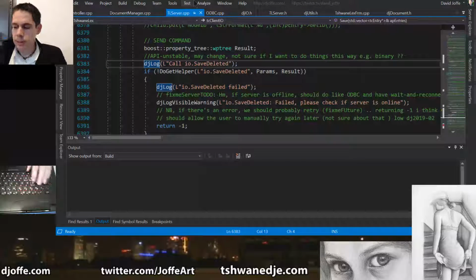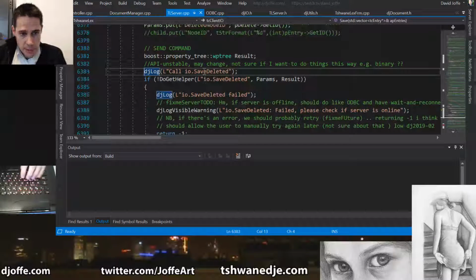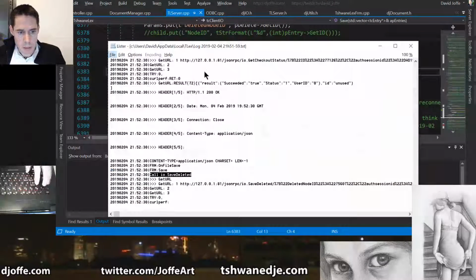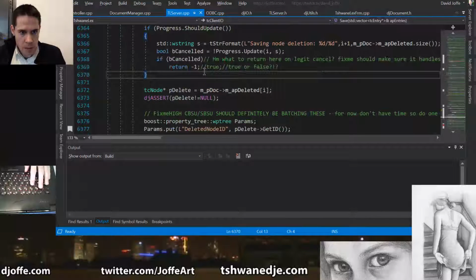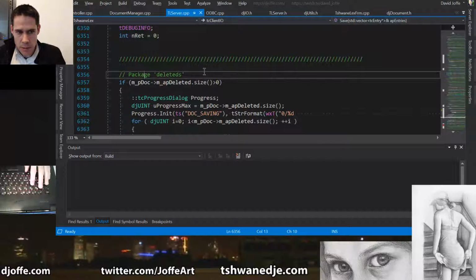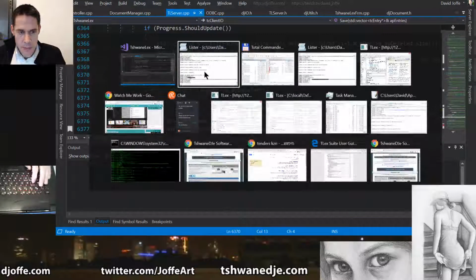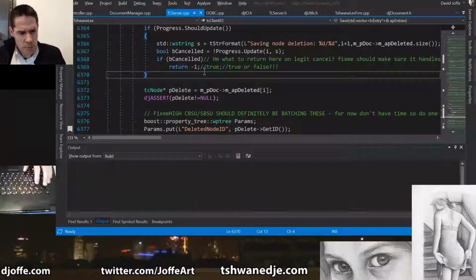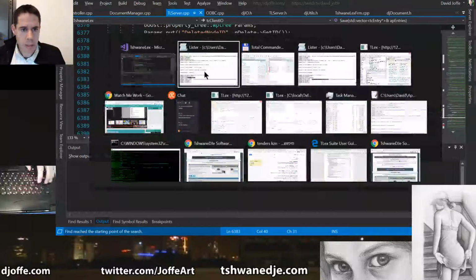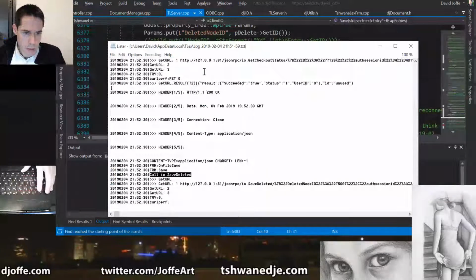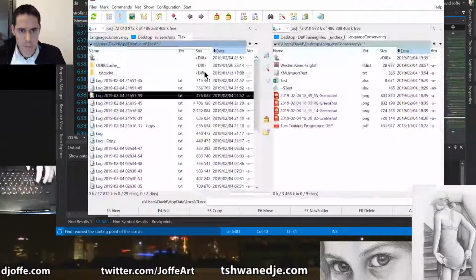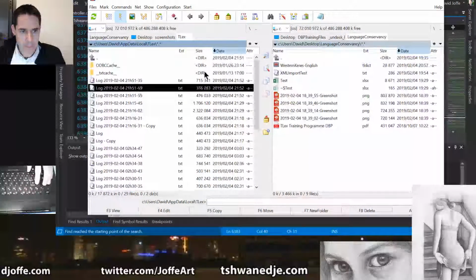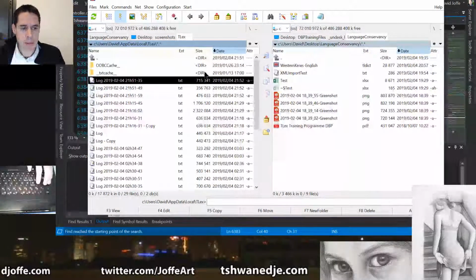I can sort out these hanging issues. I can let users start using this. Anyway, call IO save deleted. Right, that, where's this? Client IO. That's a client log. Oh, that's the server, man.